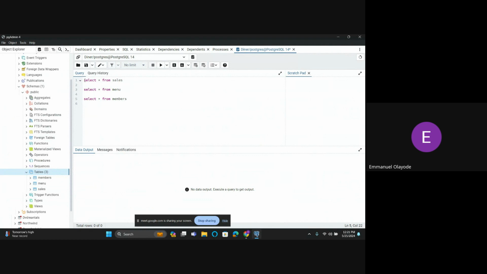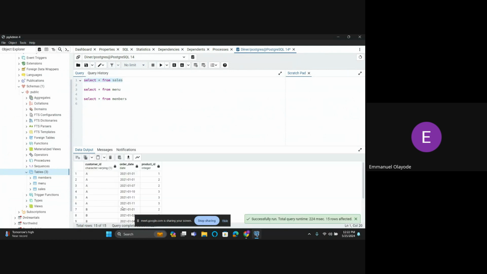So if I run this first one that I have here, I have the table here and I have the customer ID as the key. This is the sales table. I have the customer ID and I have the product ID. And if I run this other one also, I have the product ID for this one. So product ID for this particular menu table is actually the primary key because it's the one that identifies each product that we are selling. So product ID as the primary key.